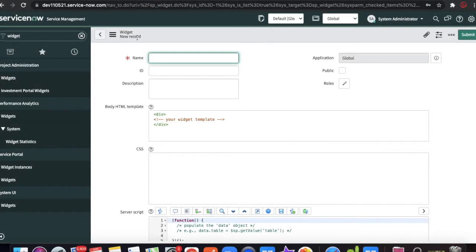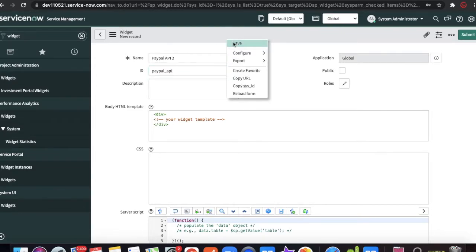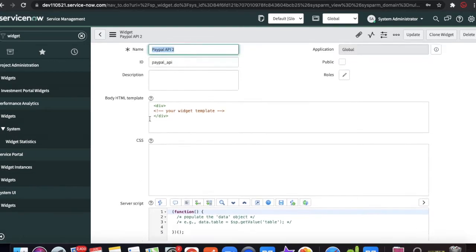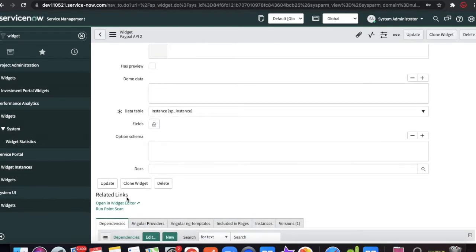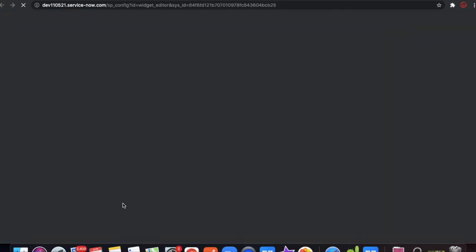So first of all, here you need to put a meaningful name. I'm just putting PayPal API. For the ID, you need to put that too. It's not a mandatory field, but I would suggest that you put the PayPal ID here, because this will help you if you want to call this widget from another widget you create. So just put the name and ID and click the save button. After you successfully save that, scroll down and there is an option called open in widget editor. Just click there.